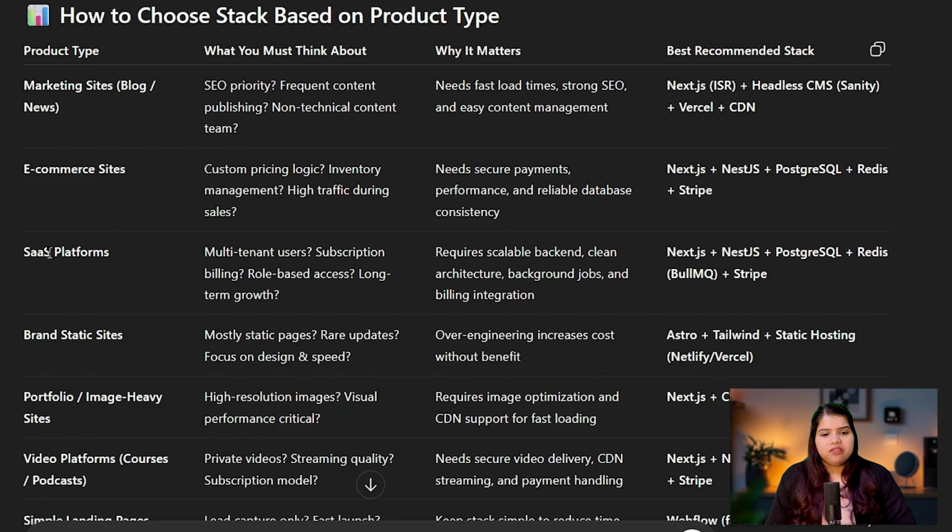And then if you have a SaaS platform, with multiple tenants, multiple different types of users, subscription billing, role based access, and long term growth, based on all these factors, we can see that it requires a scalable backend, which you might need to scale a lot in future. Clean architecture you need to have, because multiple features could be added in future. Background jobs should be there, and billing integration. For this, we can use Next.js, PostgreSQL, Redis, and Stripe again.